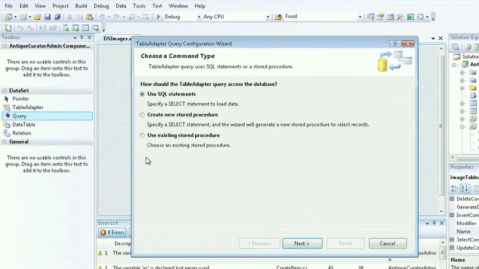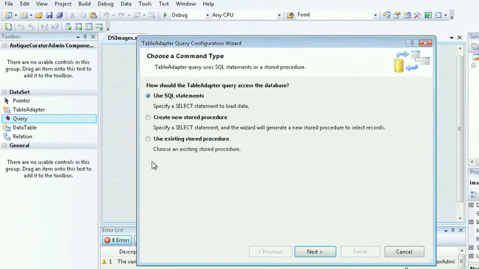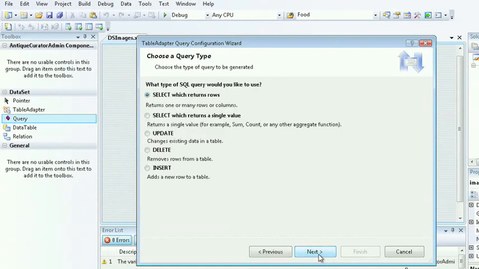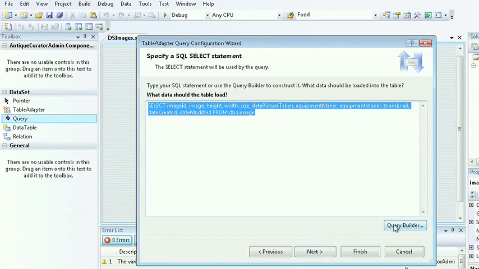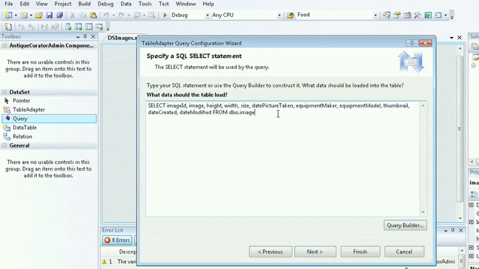This will launch the Query Configuration Wizard. We can walk through this fairly quickly as we've already worked with this in the previous chapter. Select Next again, and now let's go ahead and add a few more tables. We want to take advantage of the relationships that we have with this associated link table, the item image table.